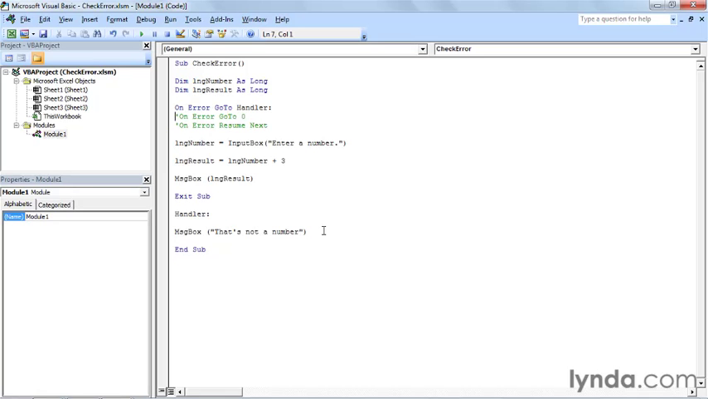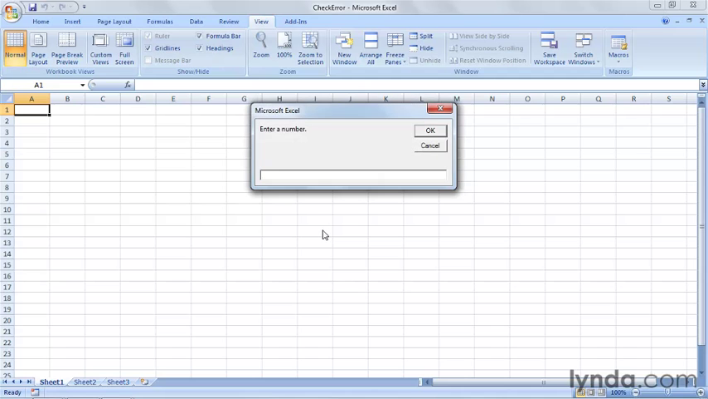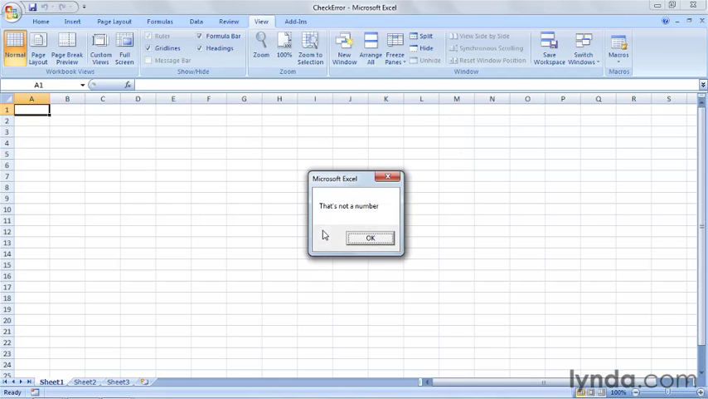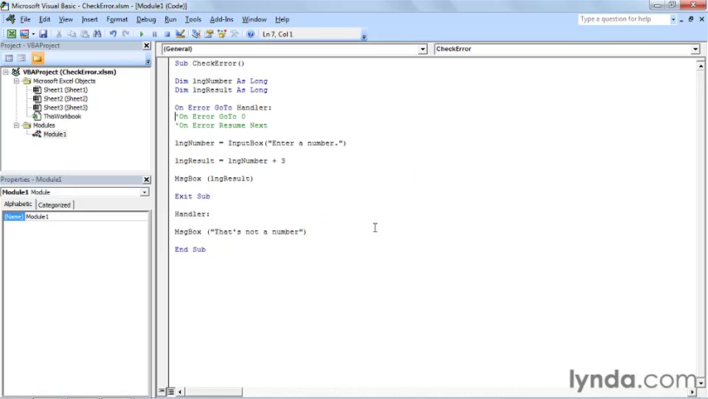So let's see what happens if I run the code again, pressing F5, type the letter G instead of a number, and press enter. The VBA code detects the error. Because my error handling mode, in case of error, sends the program to the line labeled handler, it displays the message box that is in that code. So if I click OK to dismiss the box, again, On Error GoTo handler, here is the handler code, and the message box, that's not a number, which you saw before, and then you go to the end of the subroutine.